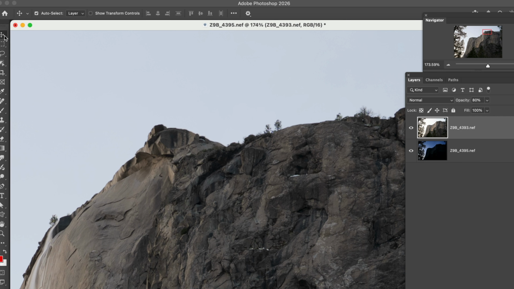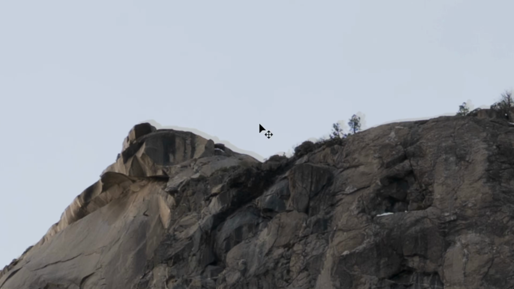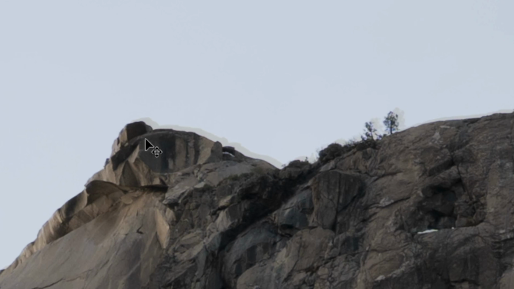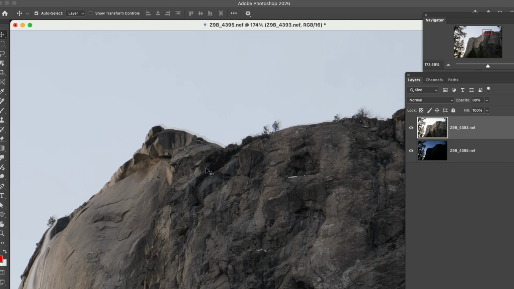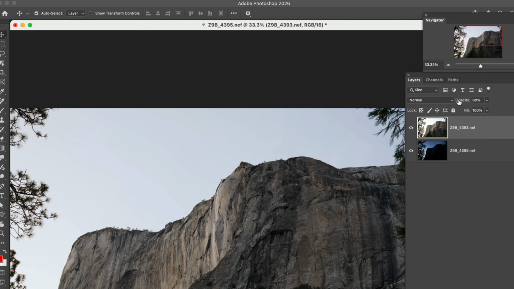I'm just going to grab the move tool real quick and slightly move this off. You can see you're going to get this little ghosting effect here because that means that everything isn't aligned. So if you need to align those layers, you can use the move tool and just use the arrow keys on your keyboard until you get it aligned so it looks nice and perfect. So remember to slide your opacity back to 100% on both layers.